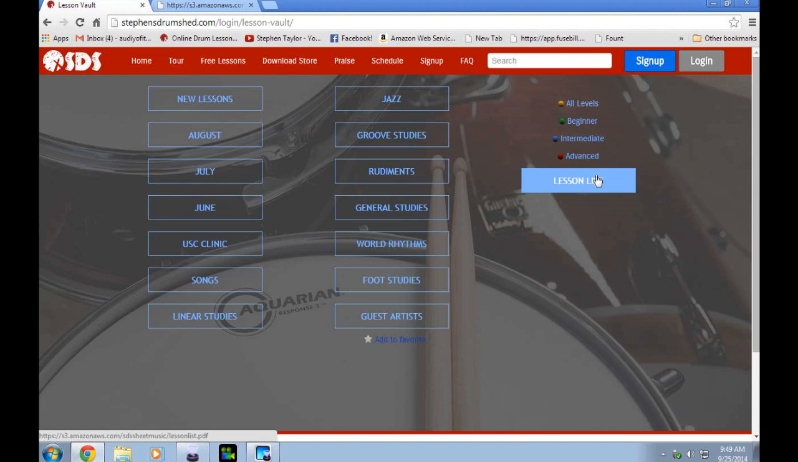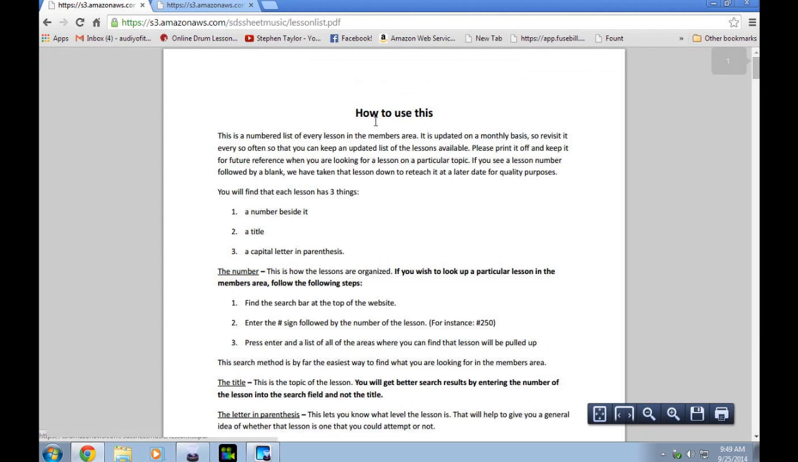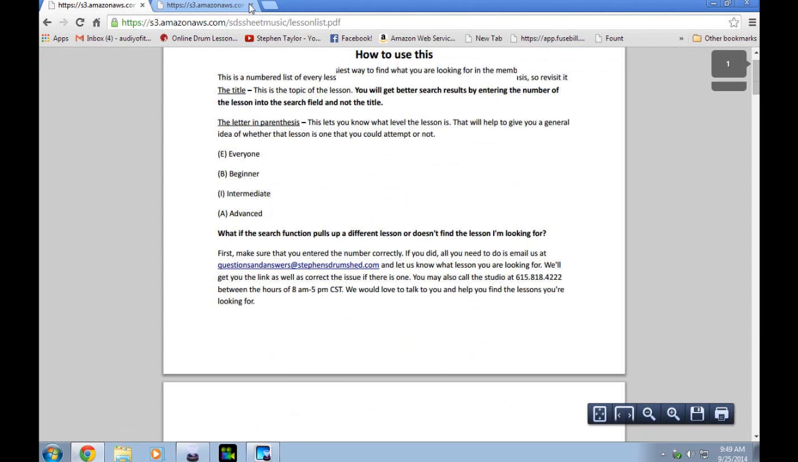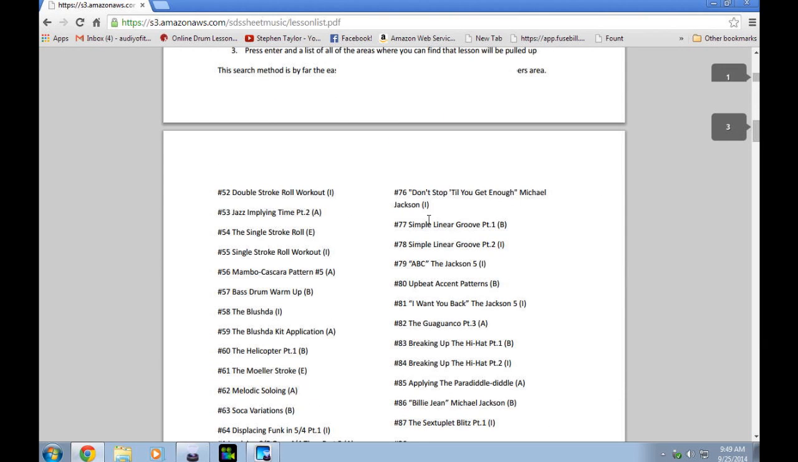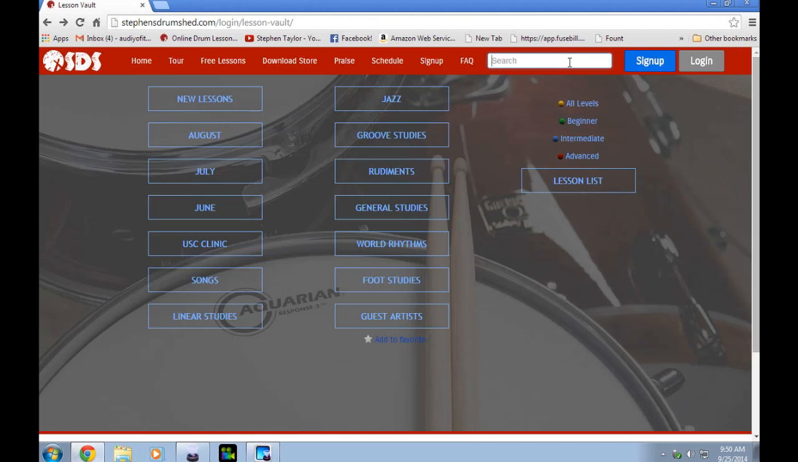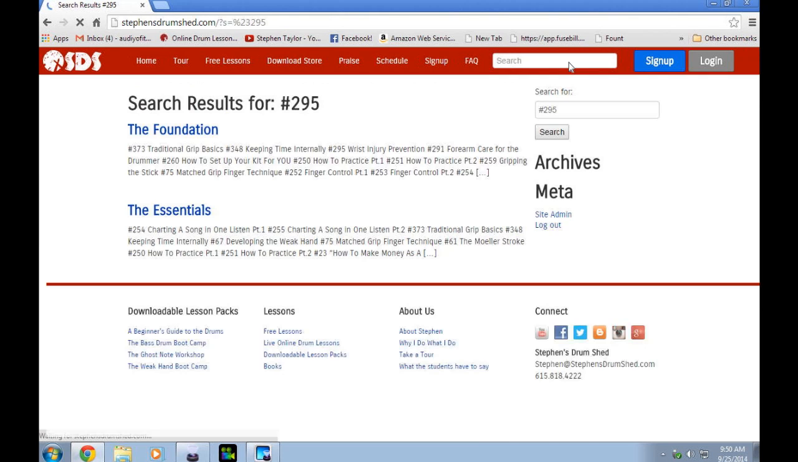Then we have the lesson list. This is a list of every lesson on the website and how to use the search function on the website to get the best results. It has the number of the lesson, the title of the lesson, and then what level that lesson is. You'll see the search bar at the top. Let's say we wanted to look up lesson number 295. Well, we type that in, punch that, and there you have where you can find that lesson.